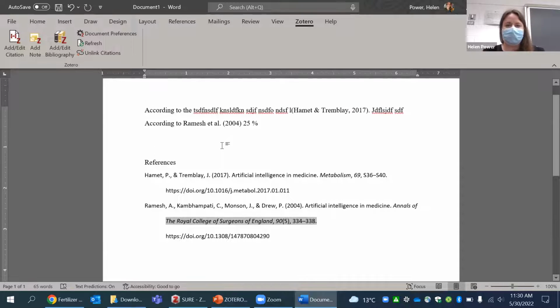Yeah, and so Google Docs has the same feature with adding the Zotero citations as well. I don't know if you have any questions about that.